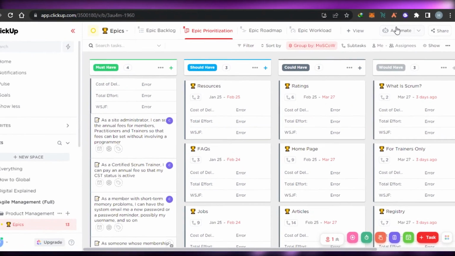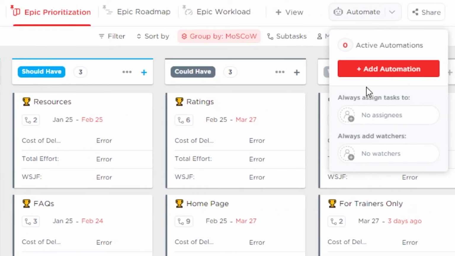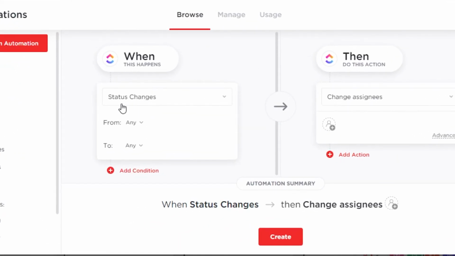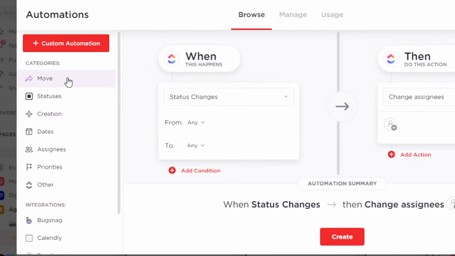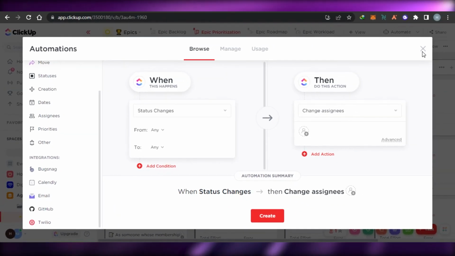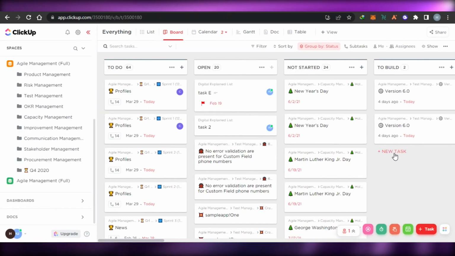If we talk about the automation, you can simply click on automate. It allows you to add different automations, such as when you can set a time, and then you can also change the assignees or add an action. You simply add a condition first, then you add an action, and this way you will be able to save a lot of time. We can simply move tasks, add statuses, creation dates, priorities, and others with the automation option. We can also add our Calendly or email right here in this section where we will be able to automate our work using ClickUp.